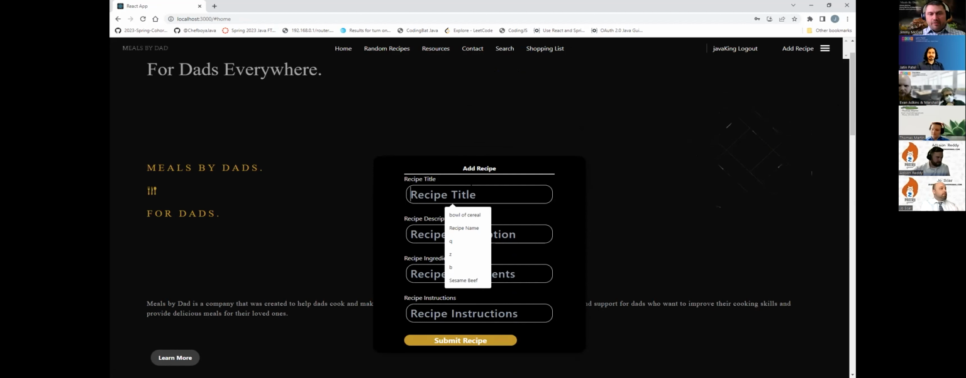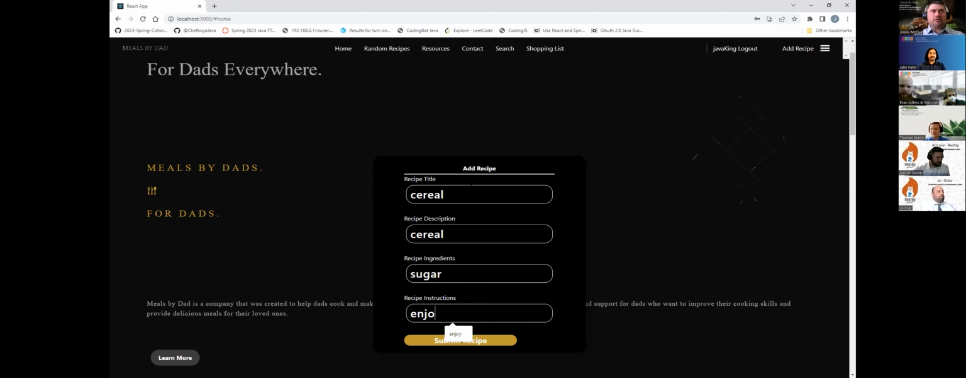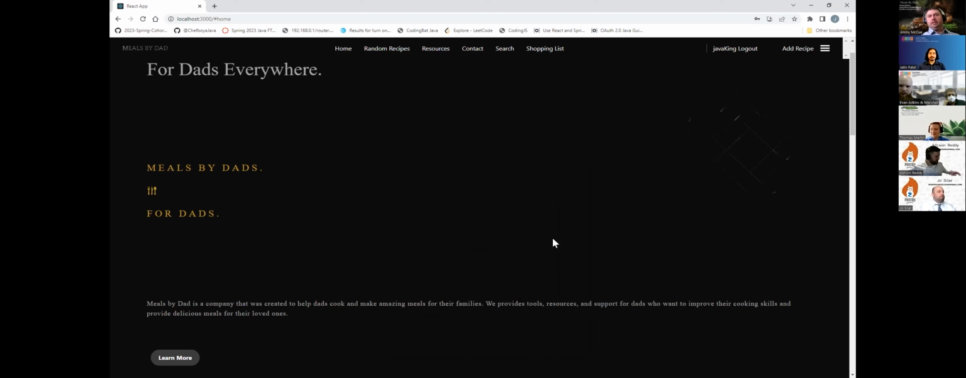So say my favorite food is cereal. I can create a recipe for cereal, and I can put it into our database, put the ingredients in, lots of sugar, and then also instructions. And once I submit that recipe, now it's in our database in the back end, and other users can enjoy our recipes also.